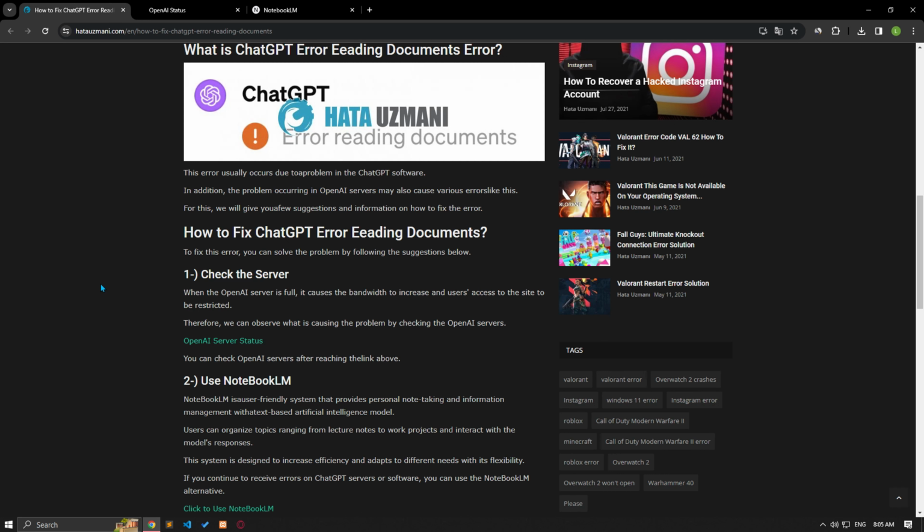In this video, we will give information on how to fix ChatGPT Error Reading Documents. This error usually occurs due to a problem in the ChatGPT software. In addition, a problem occurring on OpenAI servers may also cause various errors like this. For this, we will give you a few suggestions and information on how to fix the error.